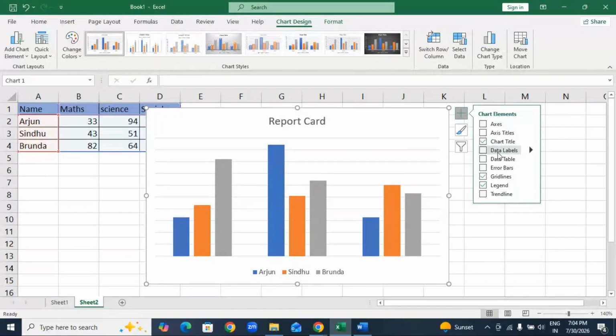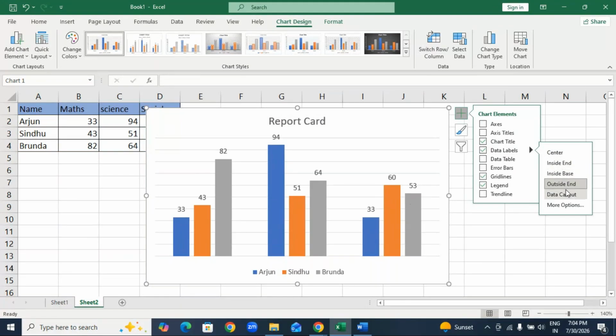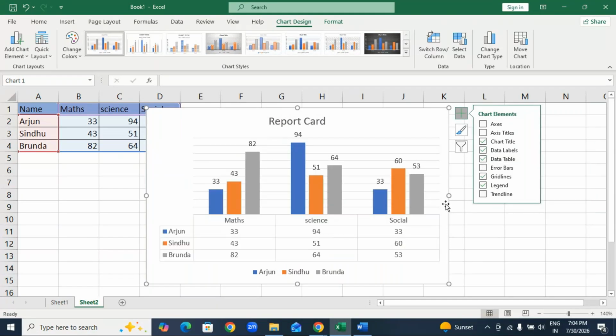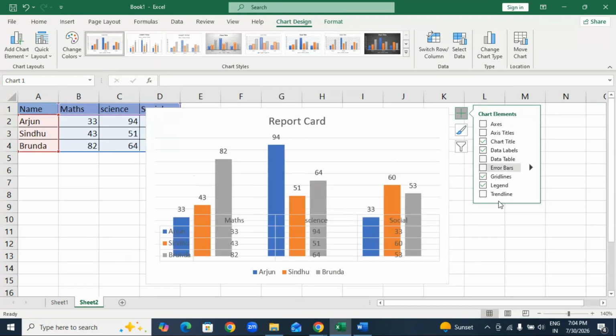In the data label, if I want to display values, only here we can select data label. In the data label also, click on the drop down button. See center. If you want, we can select inside end, inside base, data callout. We have all the details in that. So these are the options we have. Data table along with that chart. I want to display the table also. Click on that. Along with the chart, the table is also going to display. If I don't want it, the table is going to be removed.